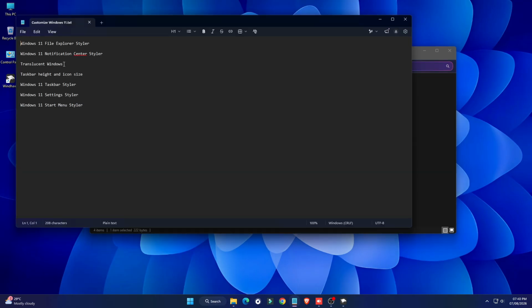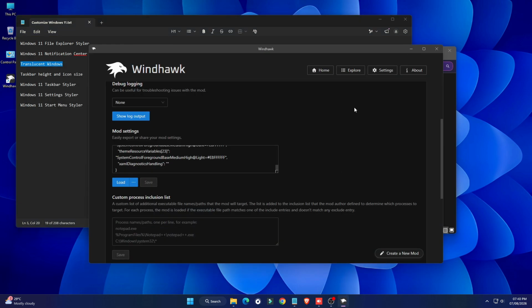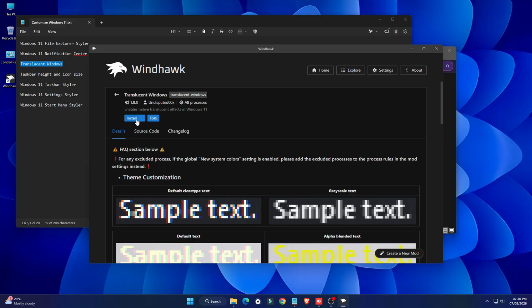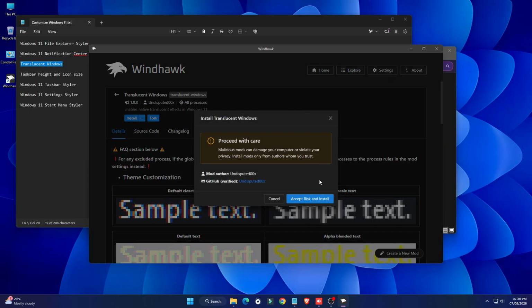Now we will change the translation to Windows. Also copy it and go to the WinX and click on the Explorer and paste it here. Click the details. Now install it also here.